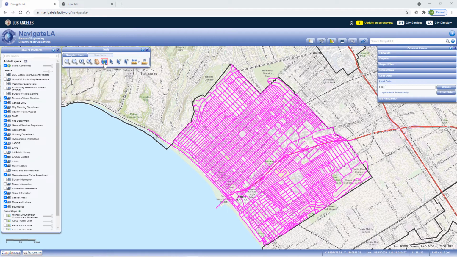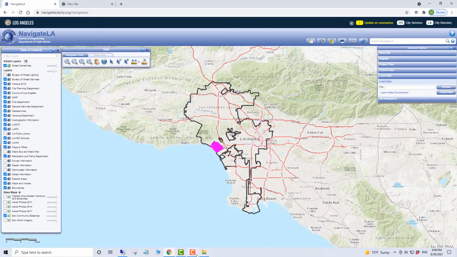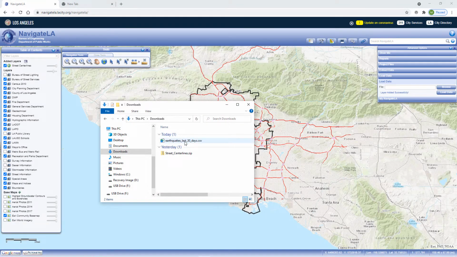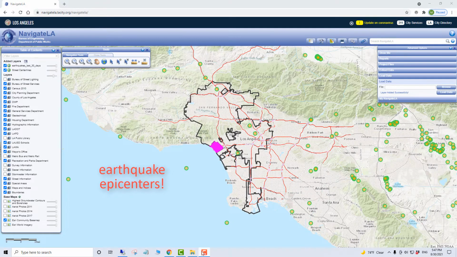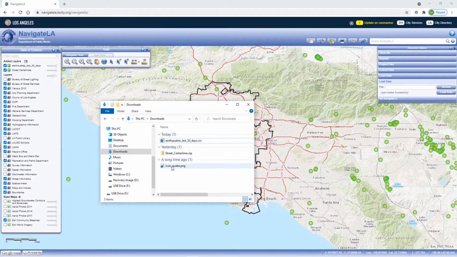If your browser supports drag and drop functionality, you can also drag and drop the files directly onto the NavigateLA map. As an added bonus, you can also drag and drop image files onto the layer name to change its symbology.